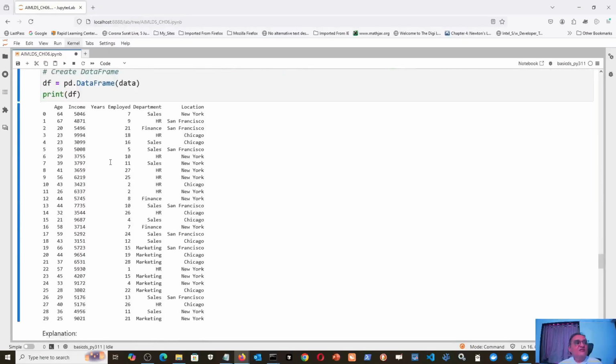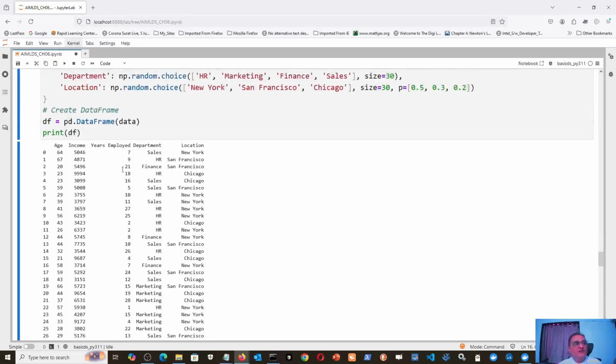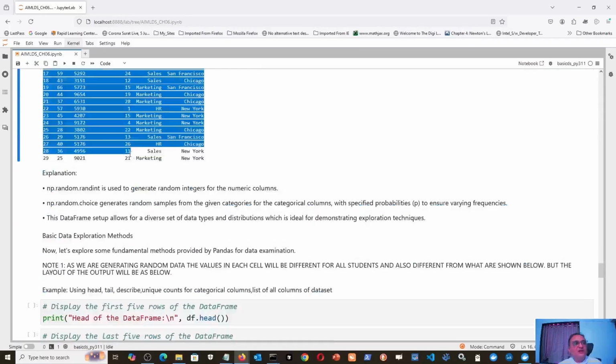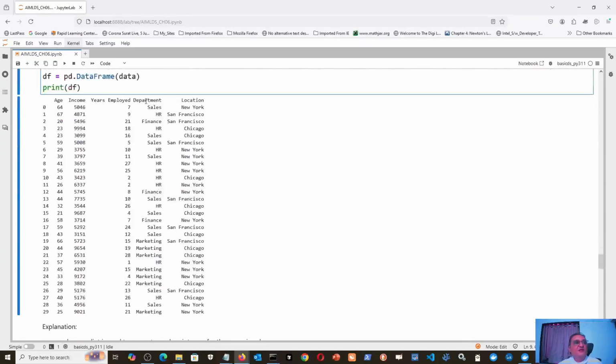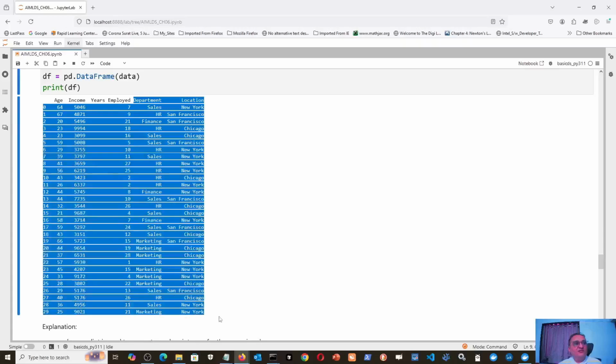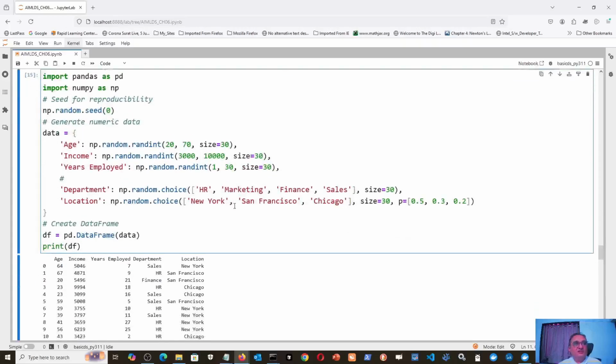Okay, so then you can see this is my data frame which is created, and there are no null values, no empty cells. The department column and the location column are randomly populated. Age, income, and years are also randomly populated. But still, all these numbers will satisfy the conditions which you laid down, that the range should be this only. And similarly all these categorical columns, department and location, will also satisfy these probabilities.